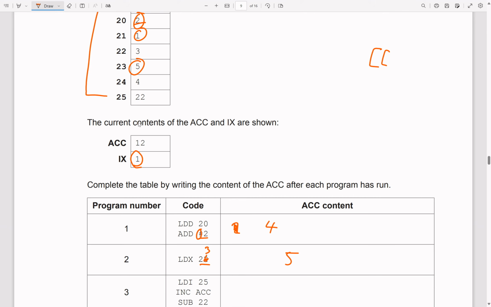Indirect addressing is basically the double brackets. If you remember, here we're saying load the contents of the address in the MAR, and then store that in the MDR. So yeah, indirect addressing is going to be the double brackets.